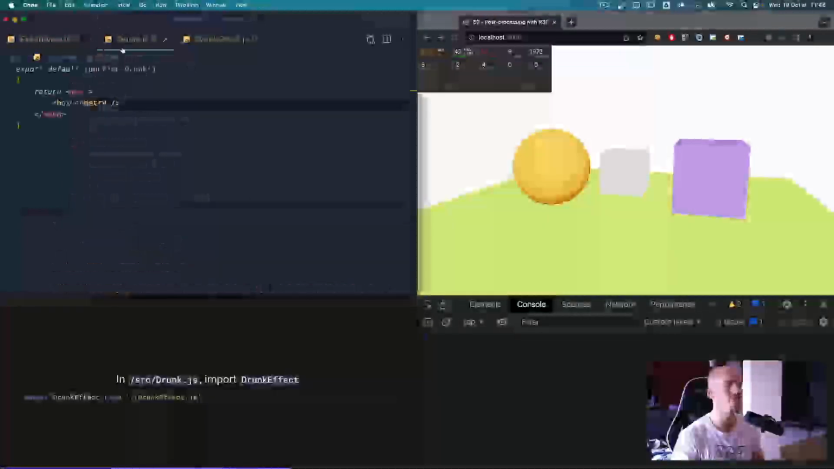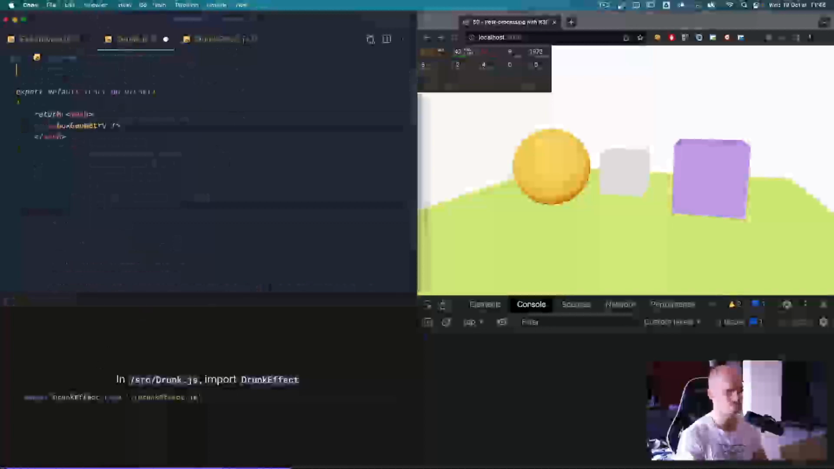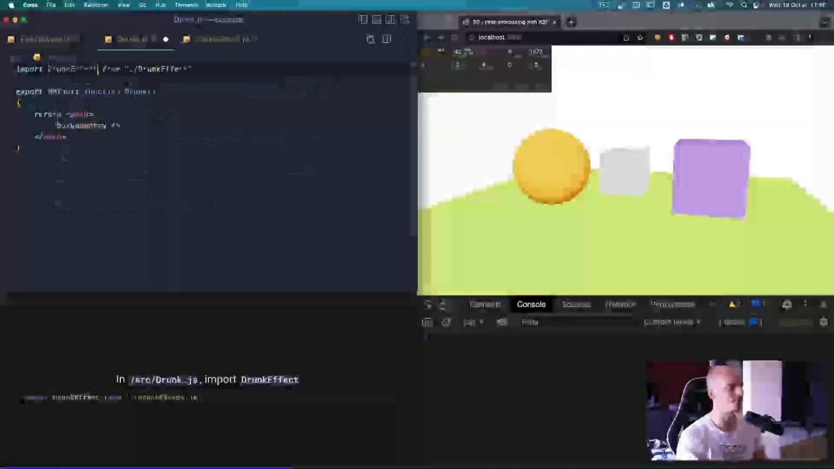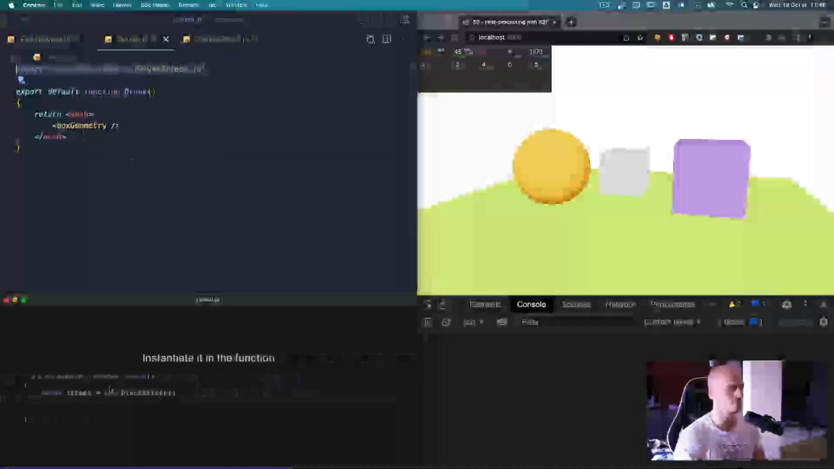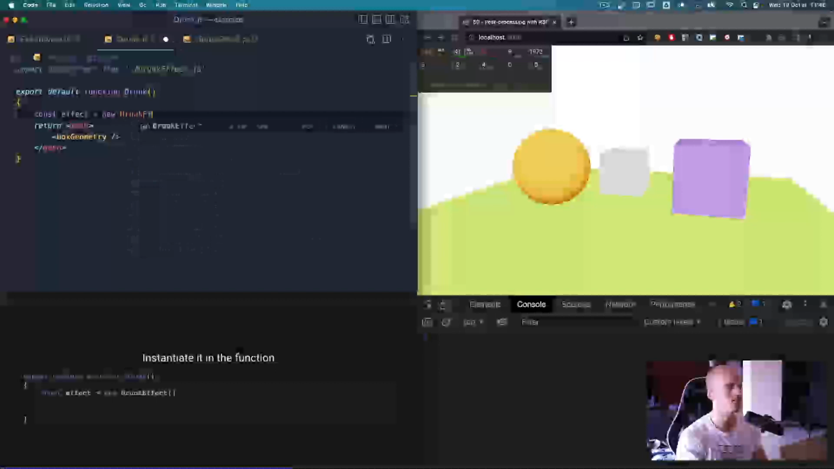Now, back to the drunk component. We don't want a mesh. We want the effect. We're going to import that effect. Import DrunkEffect from, okay, it did it on its own. No, I want it to be written like that, with .js. Okay, make sure you have the same as me. And I'm going to save. And I'm going to instantiate the effect like that. Effect equals new DrunkEffect. And I'm going to stop right there.